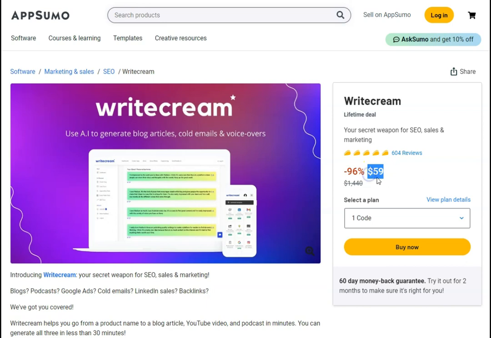For just $59 you will get access to Write Cream, and it's going to let you write SEO blogs. It's got something in it called ChatGenie that works like ChatGPT, and it's linked to the internet, so it's got information post 2021. They've also got an AI image generator built into this, as well as multiple tools for things like social media, copywriting, and all those kinds of things.